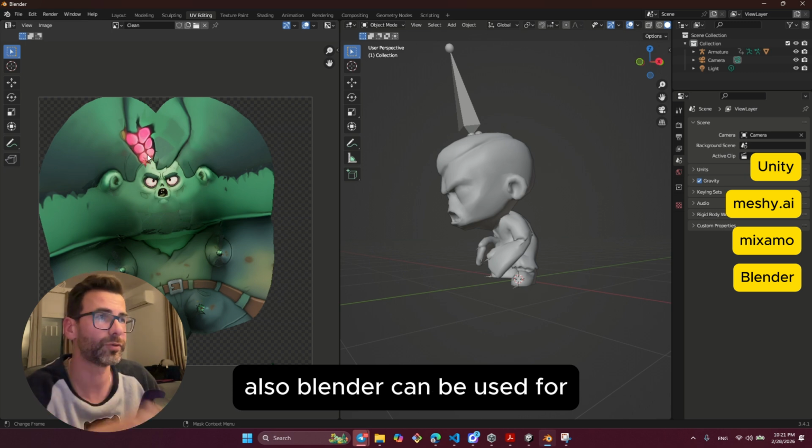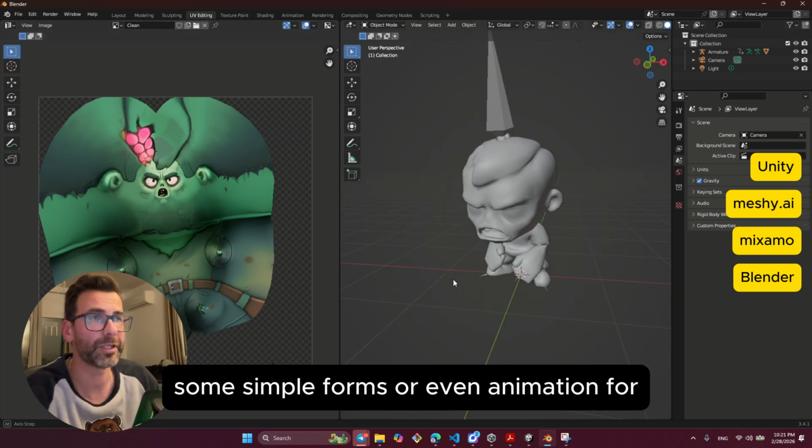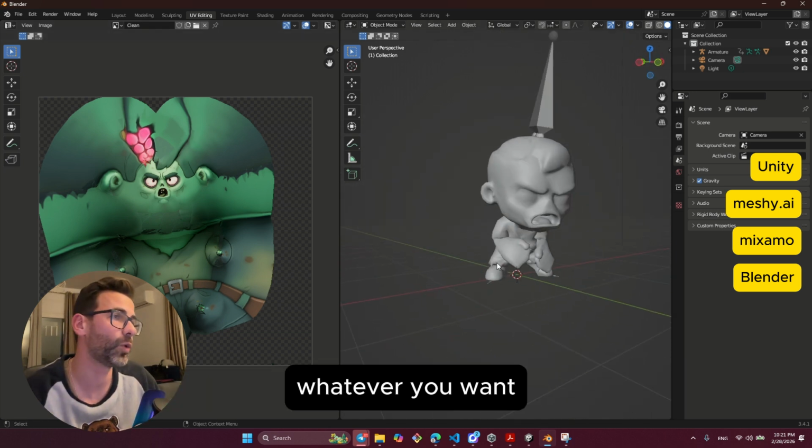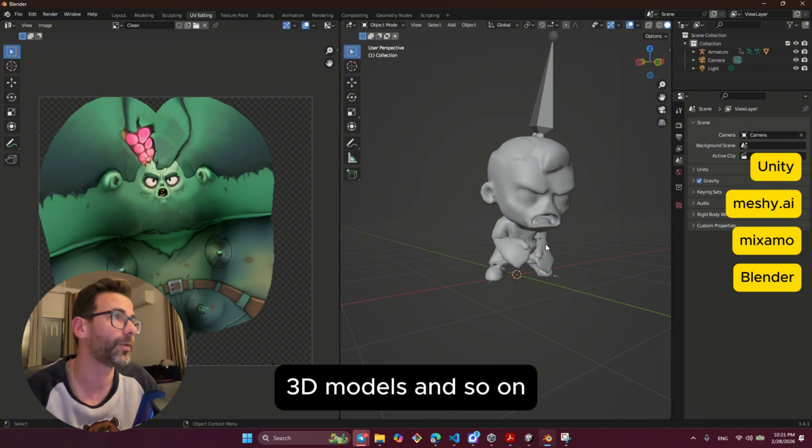Also, Blender can be used for some simple forms or even animation, for whatever you want, but it's not very fast to use Blender for all your 3D models and so on.